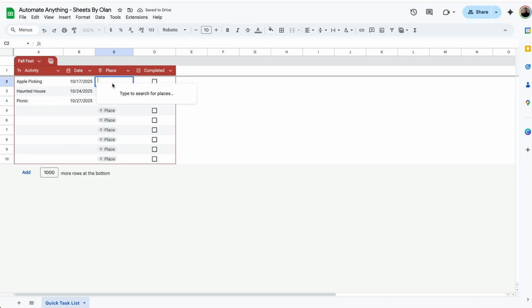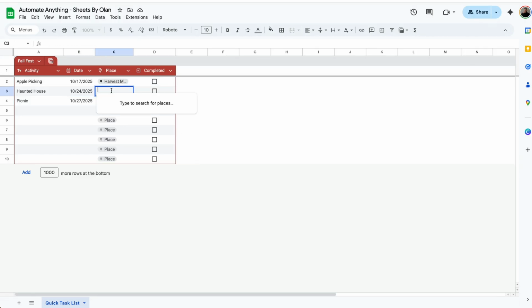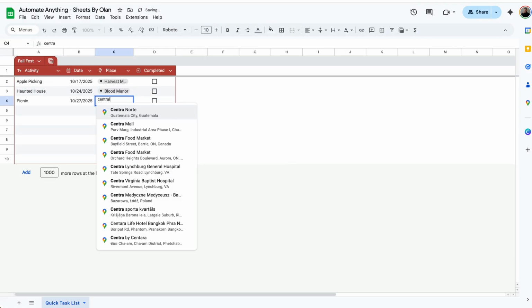Now for place, this is going to act as a search engine for Google Maps. So all you have to do is just type it out. So I can type out Harvest Moon, and it says Harvest Moon Farm and Orchard. That's where we're going to go. For haunted house, we'll put Blood Manor. And for picnic, we're going to say Central Park.